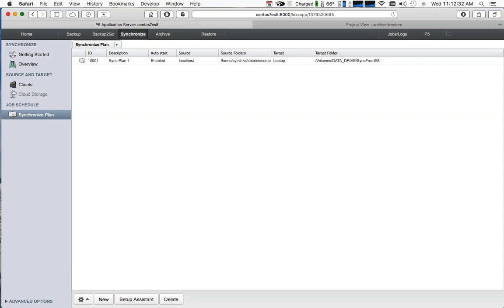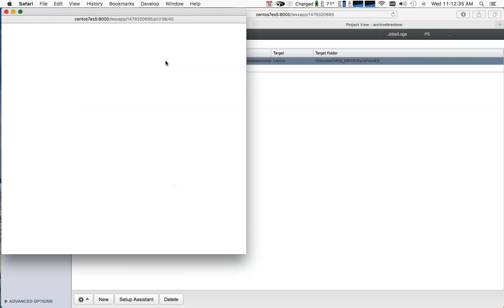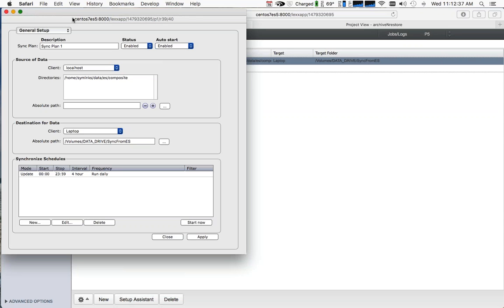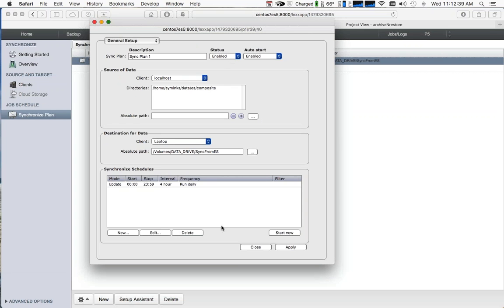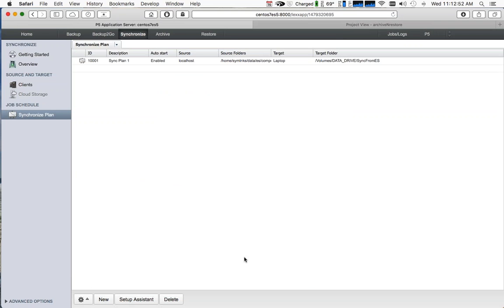If you look at the synchronize plan, synchronize and backup, you will have schedules that you can make on them. So I basically told this one, every 4 hours, do a sync for me. And again, if you've worked with some of the Linux and Unix utilities over the years, you might be familiar with rsync. And everything I've seen to synchronize is pretty much like an rsync.